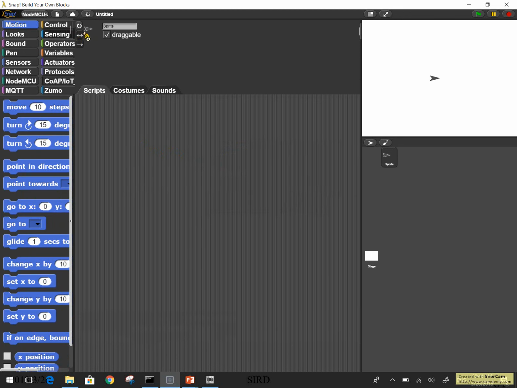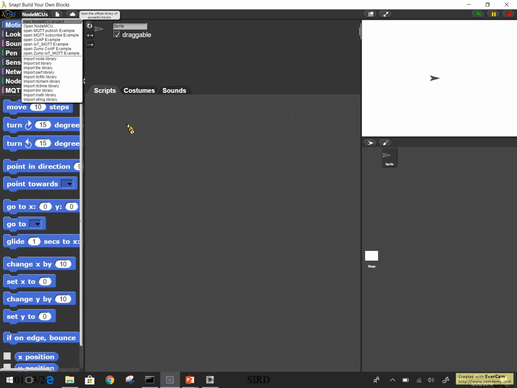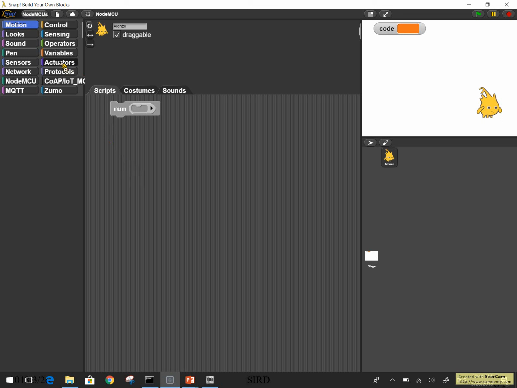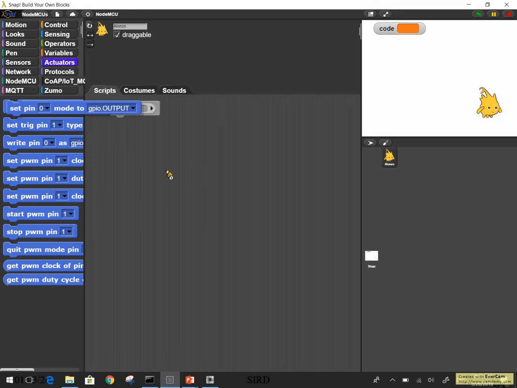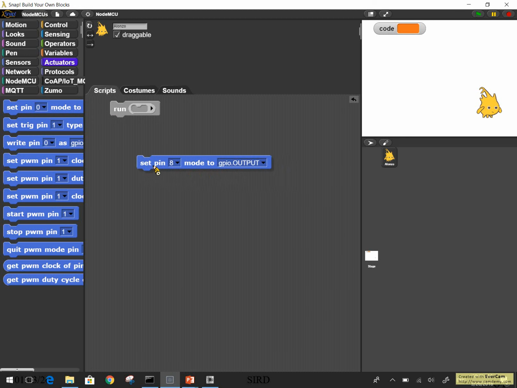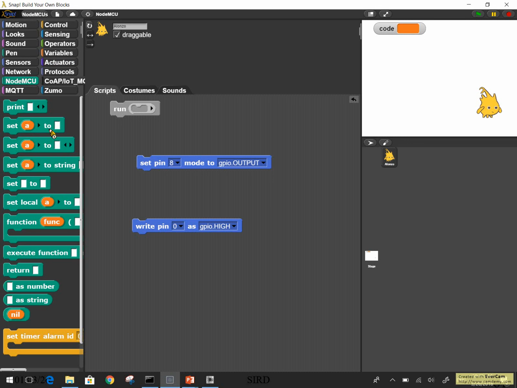Okay, so first we create a project. And then we try to use the actuator. So we set pin A as the output pin because we want to turn the relay on or off. And then we will probably use write 0 or write 1, so we just drag this one. Okay, so then go back to the NodeMCU.